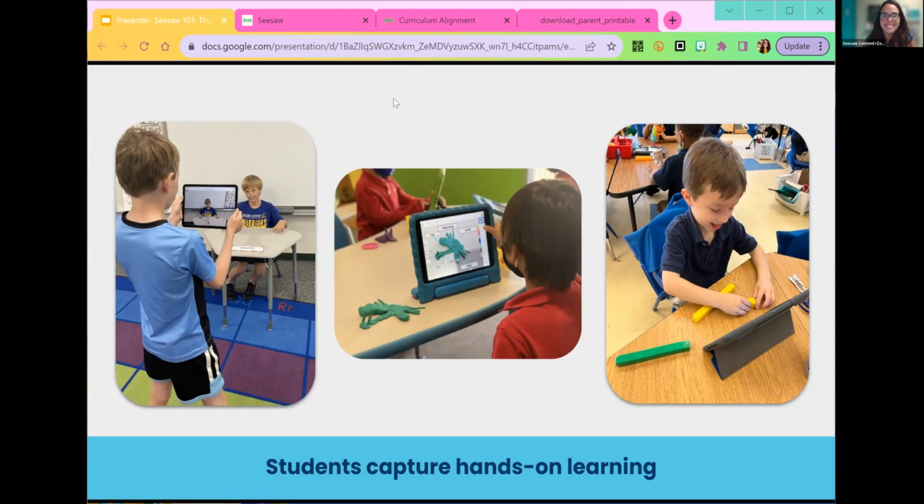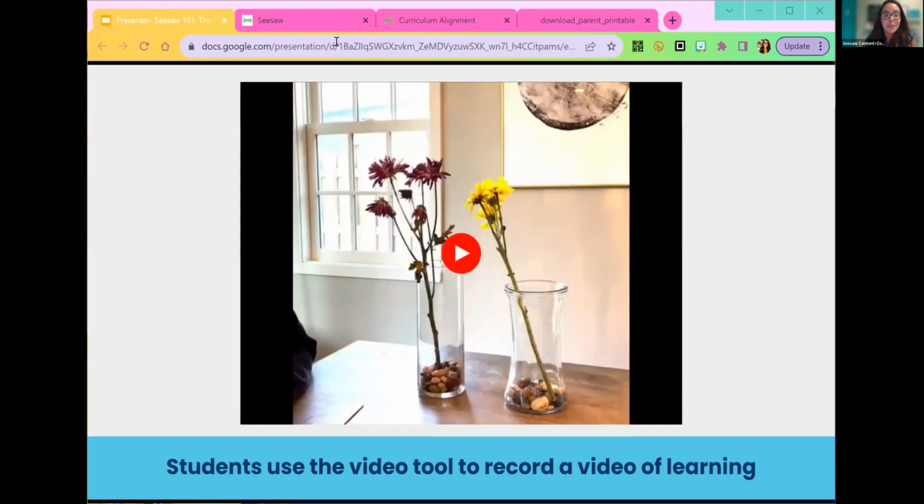All right, let's take a closer look at how students can capture their learning, their hands-on learning, with the video tool. This student is explaining pollination using popsicle sticks.